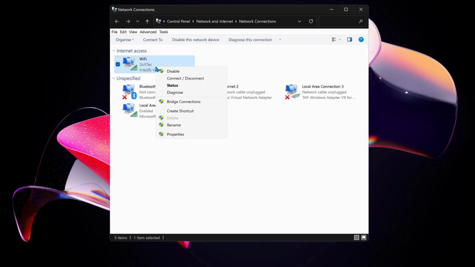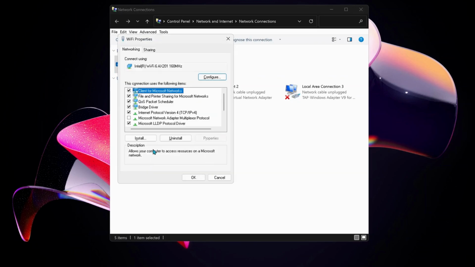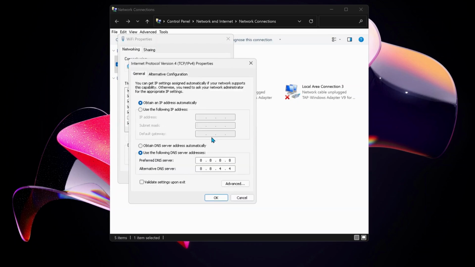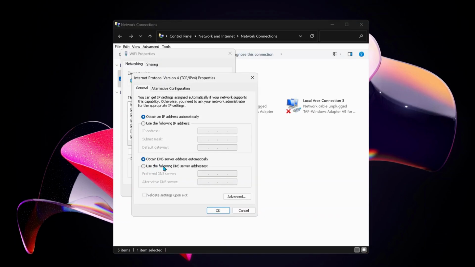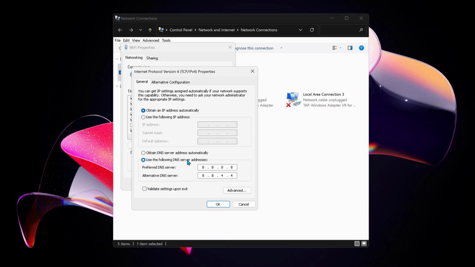So I'm just going to right click on Wi-Fi and select properties, and next in here select Internet Protocol version 4 and click on properties. Then we need to select this option, use the following DNS server address, and for preferred DNS server type in there 8.8.8.8, and for the bottom one, which is alternative DNS server, type in there 8.8.4.4. Just in case you have already selected this option in the past and it still is not working, then you can just choose the top one which says obtain DNS server address automatically, and just click OK.